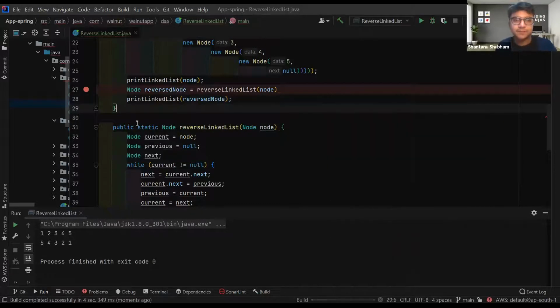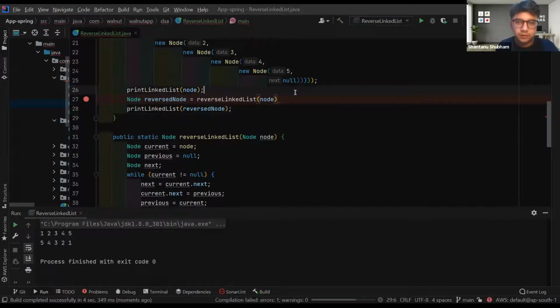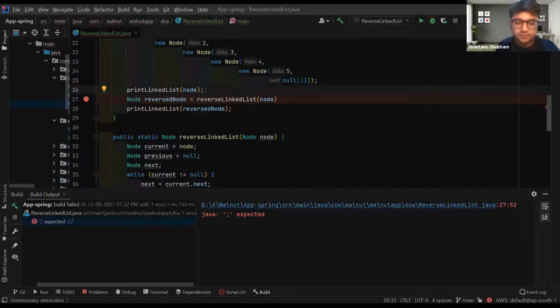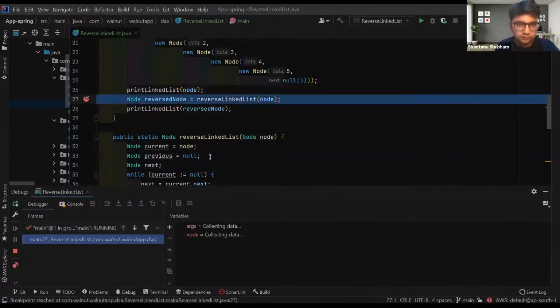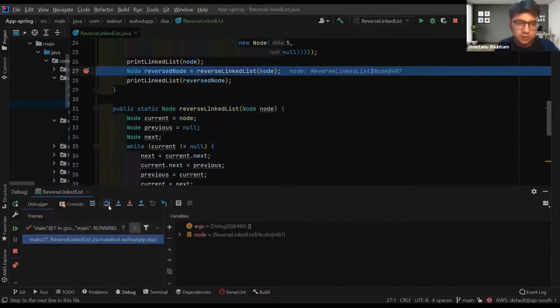Debug. Oh, I missed a semicolon. I will debug it again. Just have a look over here.